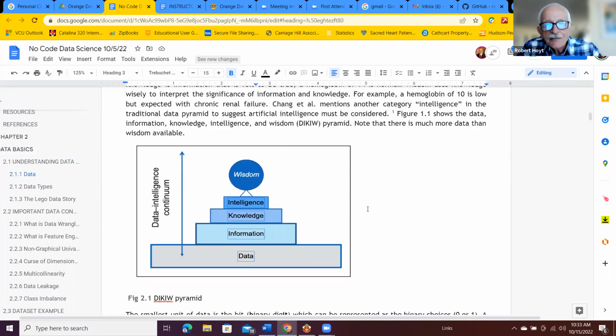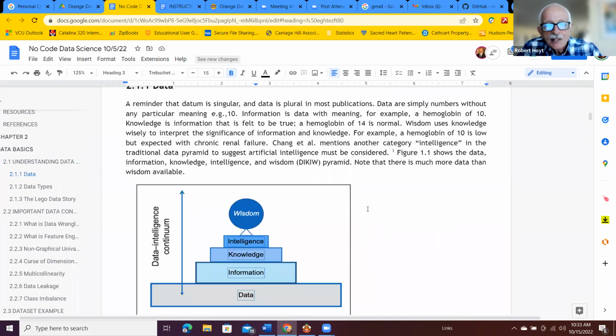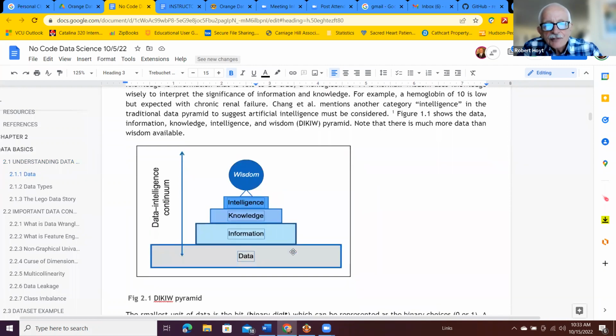Dr. Chang had this in his textbook. I use the analogy of this pyramid as, let's say, an example of data is just the number 10. Information is a hemoglobin of 10. Knowledge is, well, hemoglobin of 10, yeah, but this patient has chronic renal failure. And then wisdom is, I'm not doing anything about it.